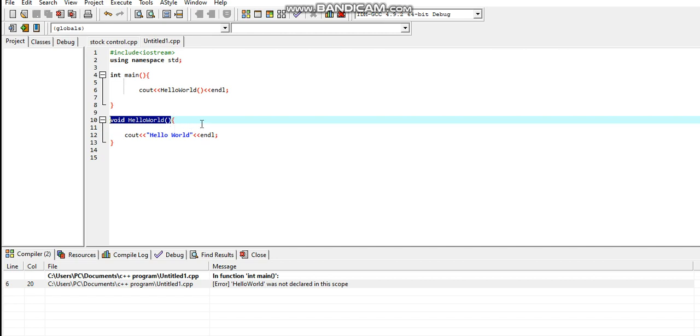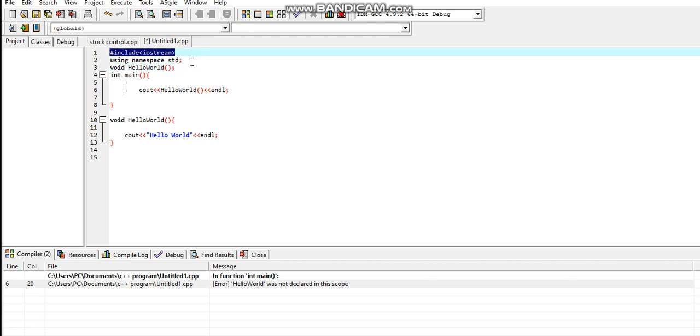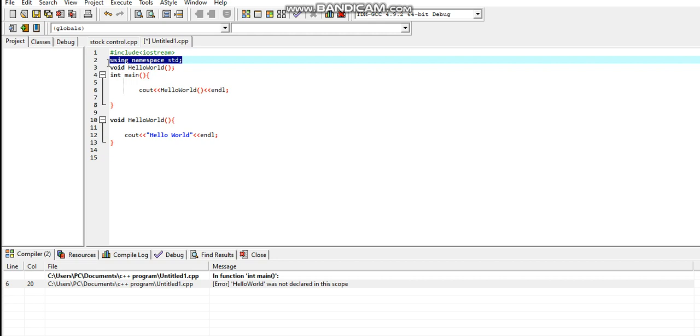Before you use a function, because the program starts from up here, you must prototype it. Copy the name, then prototype it and just write it on top here. So what the computer will think is: okay, I start from here, right? I included that one, you are saying that you're going to be using namespace std library.